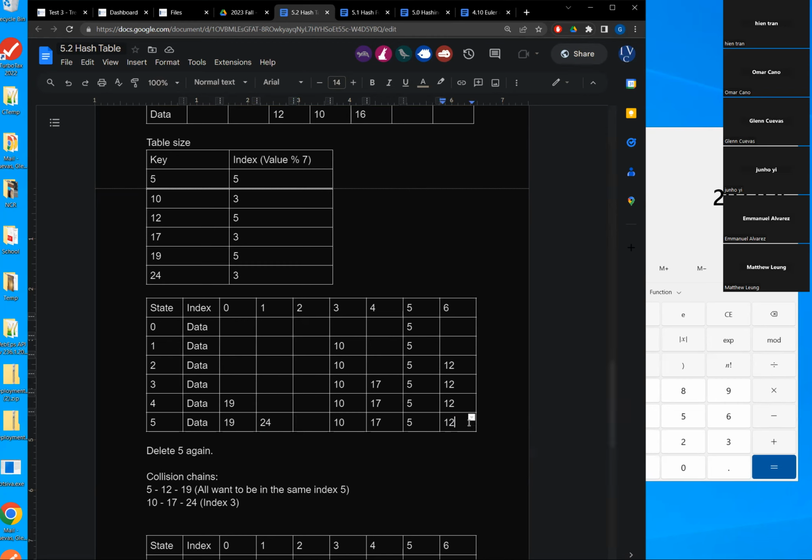Right, so say we're going for 31. 31 goes to index 3. Not 31, not 31, not 31. Nobody is 31, and we get to index 2. Index 2 is empty, and we'll stop looking for our data.